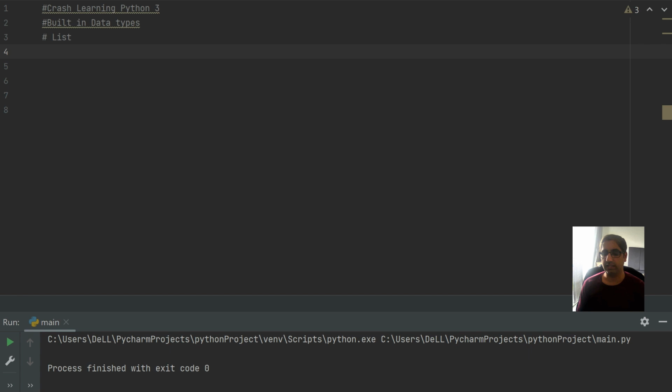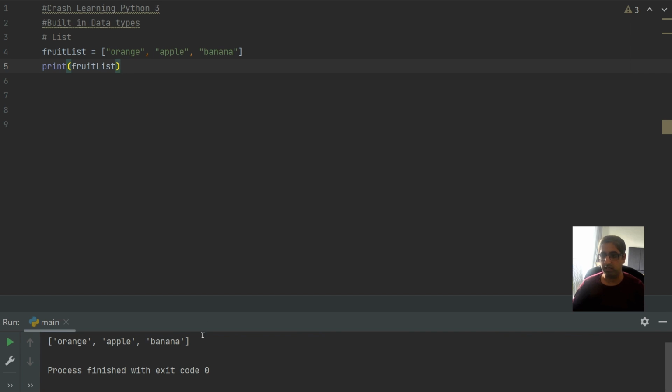For example, if I go with creating a new list, a fruit list, I can just add a couple of fruits. So this is how we actually create a list. And if I want to print this list, it's straightforward: print fruit list, and if I run this after pressing Shift F10, which is a shortcut key, you see at the bottom that this list has been printed out.